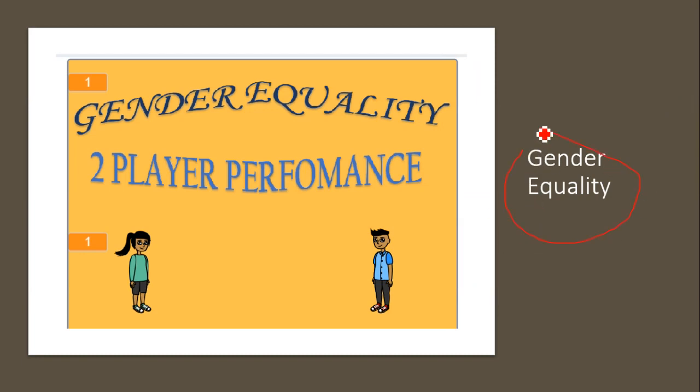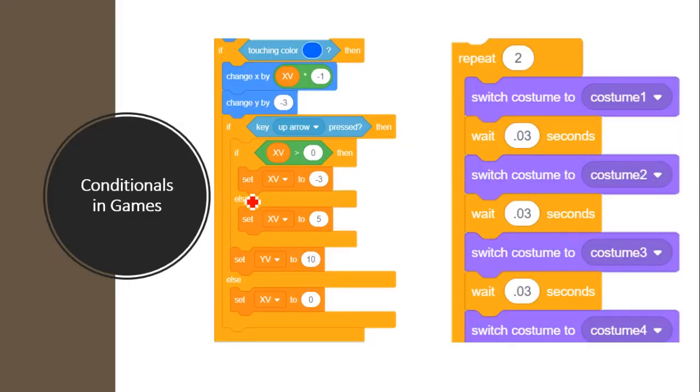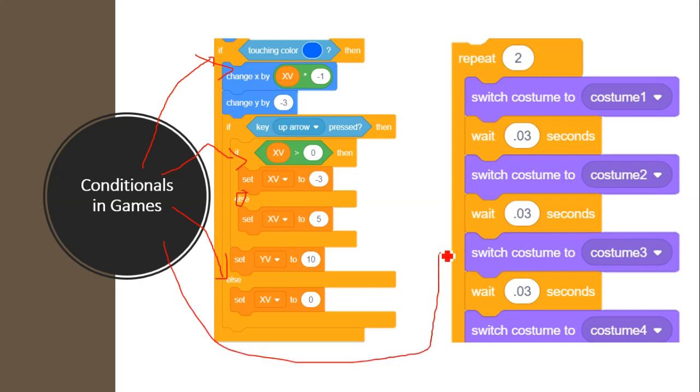So when we talk about gender equality, we are talking about these two characters who have been given an equal opportunity to be able to compete in the same conditions. So when we look at the condition this time, we are looking at the if statement, if then. And then we're also looking at the if else, which has an else here. And the same thing to this other one, the if else. And then we've also been able to look at the wait and the repeat blocks.